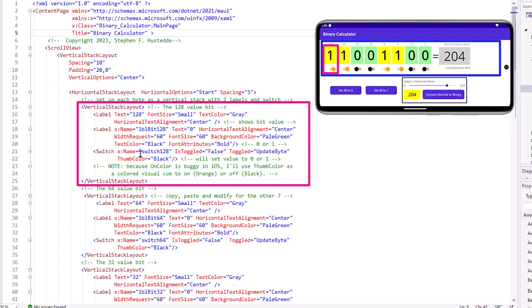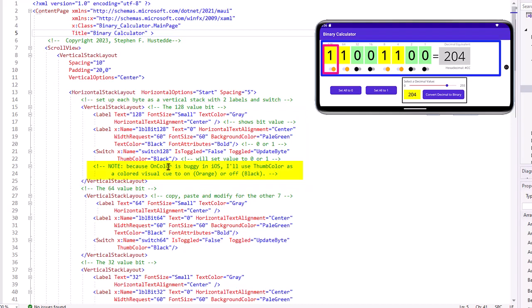And then we have our switch, which I named switch 128. I'm going to set the toggled value to false, so IsToggled equals false. It's going to have a toggled event called update byte. That's going to be the same for all 8 switches. And then my thumb color is black. Now, there's an on color property that can change the color of the switch if it's on or off. I found that to be buggy in iOS, so that's why I used the thumb color for my visual cue to be either orange or black of that thumb, whether it was on or off.